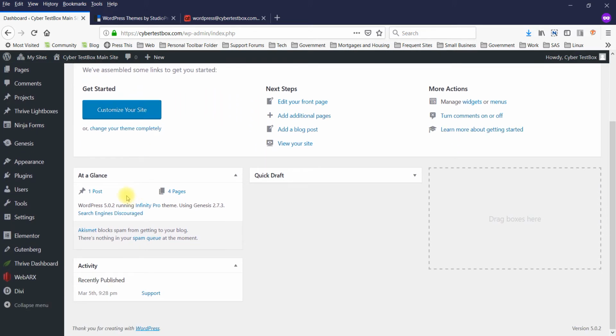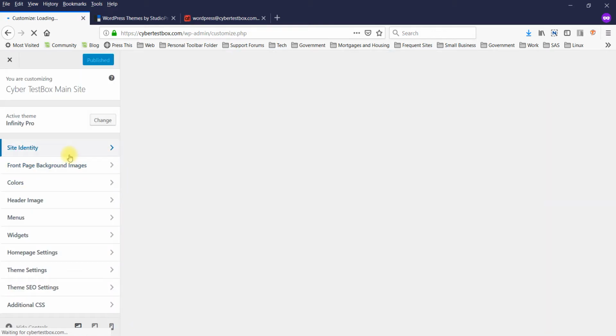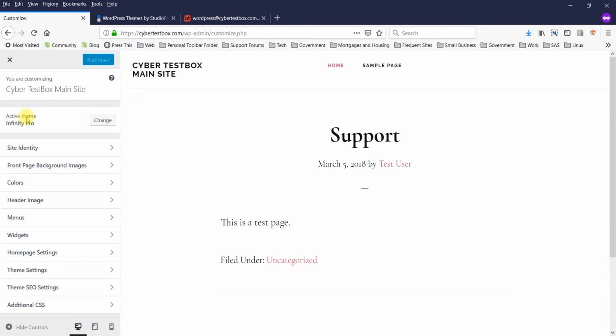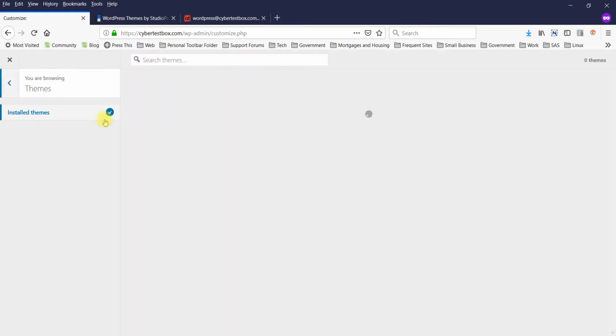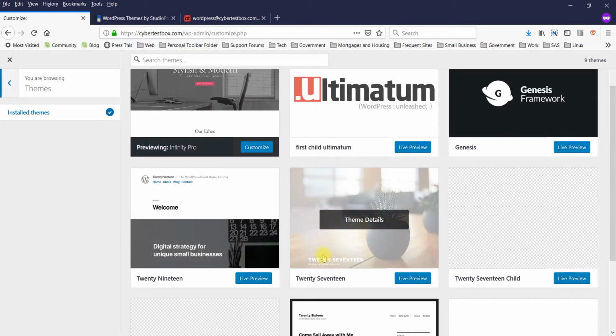The other thing you might want to do is customize your site, right? You've just installed WordPress. You're going to set up your site. Click on customize, and it takes you to the customizer. And here you can find out, for example, what theme you're using. If you want to change it, just click on change, and you can click on different themes that are available.